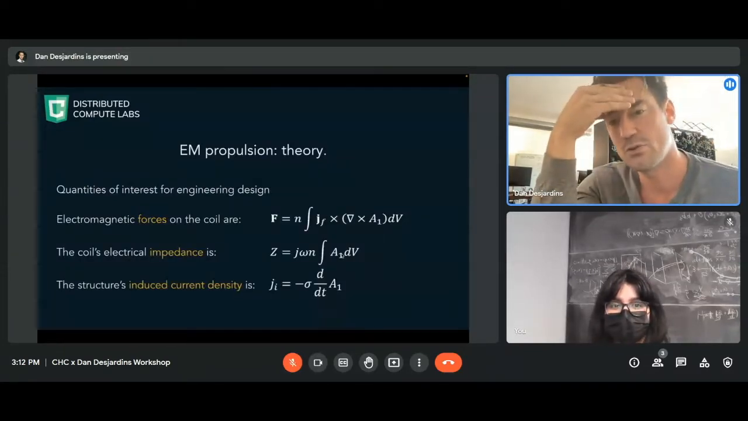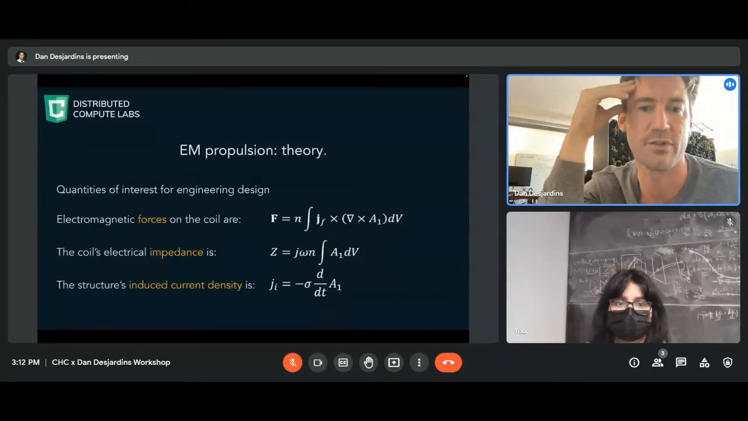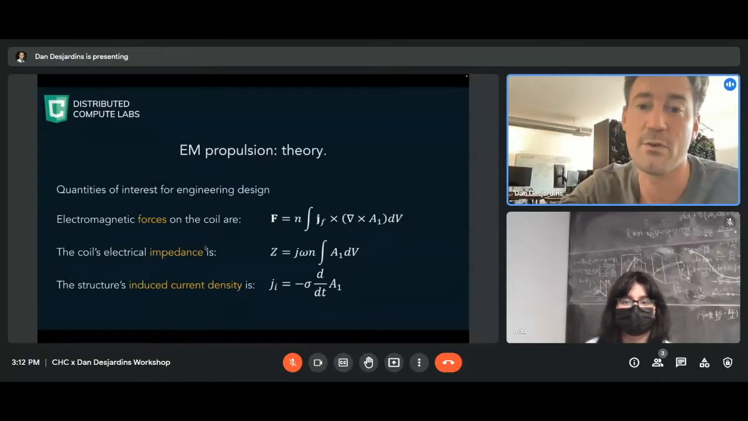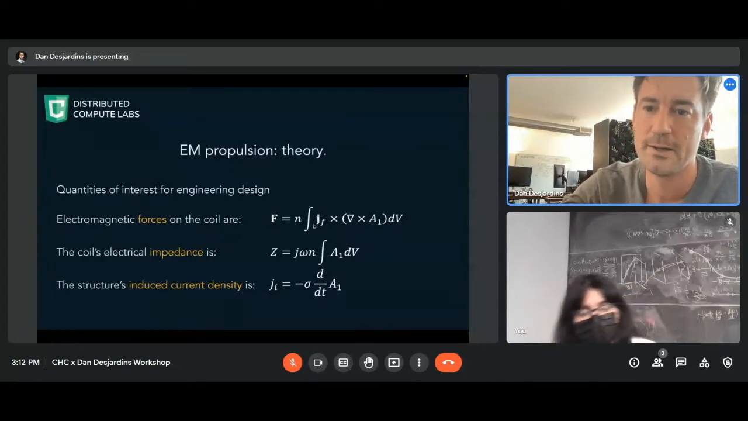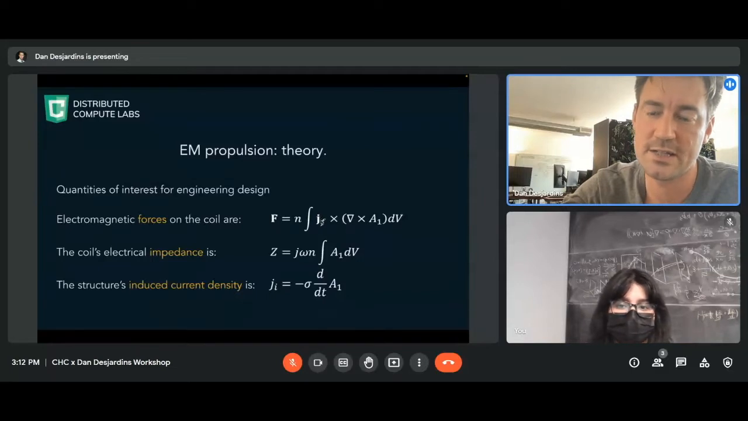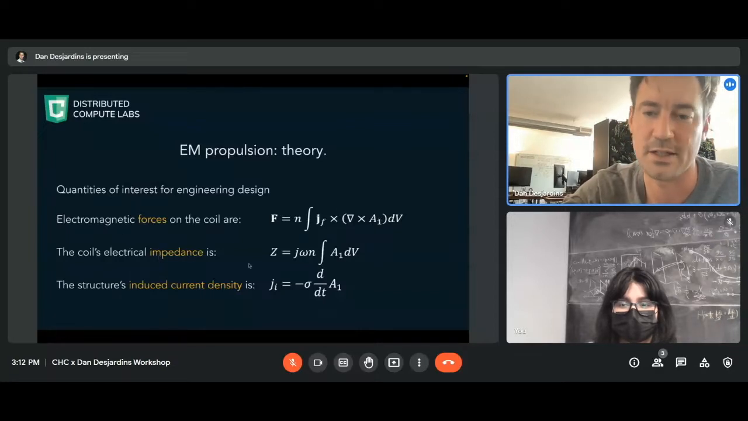So this is a very simple 30,000 foot up view on the different things that you can calculate. So obviously the forces are of interest. So the force that's felt by the electromagnetic coil is given by the current density in the coil cross product with the curl of the magnetic vector potential in that region, where the vector potential is reflected by the tube structure itself, which means we're going to have to go and solve this thing by solving a boundary value problem. But we can also go and get other interesting things like the electrical impedance and even calculate the induced current density within the walls of the Hyperloop tube itself.